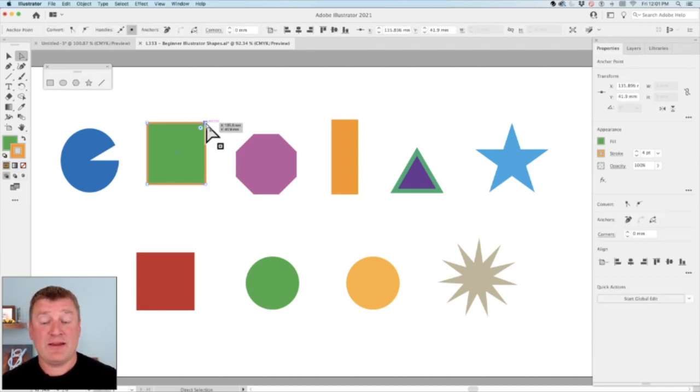If I directly select that corner, the key to this is that corner is now highlighted in solid blue and all the other corners are not. Those are hollow. This corner is active. All the other ones are not. I can then move that corner.